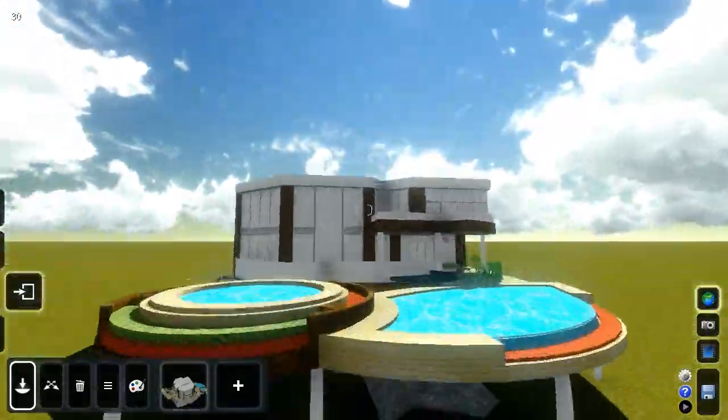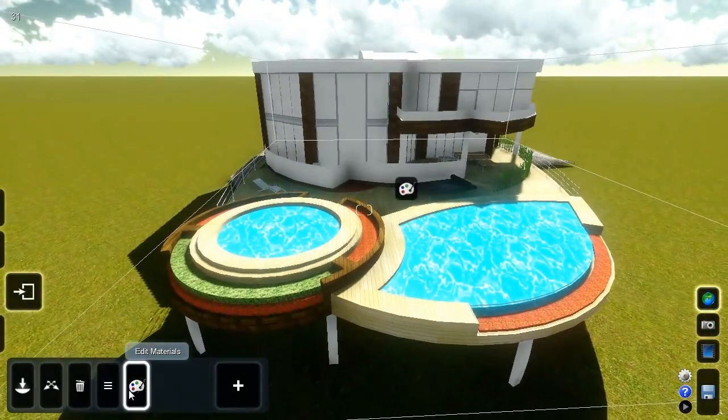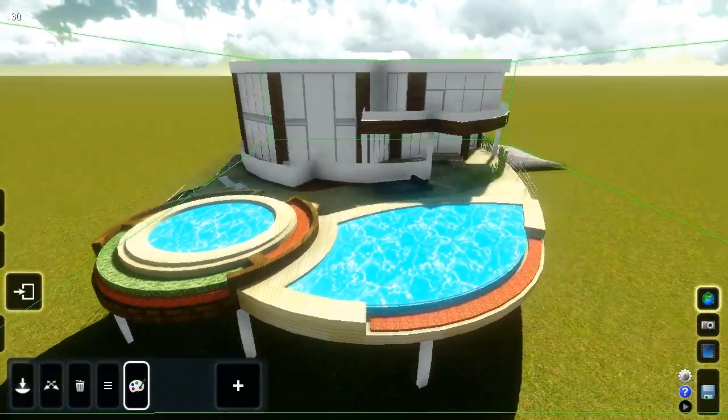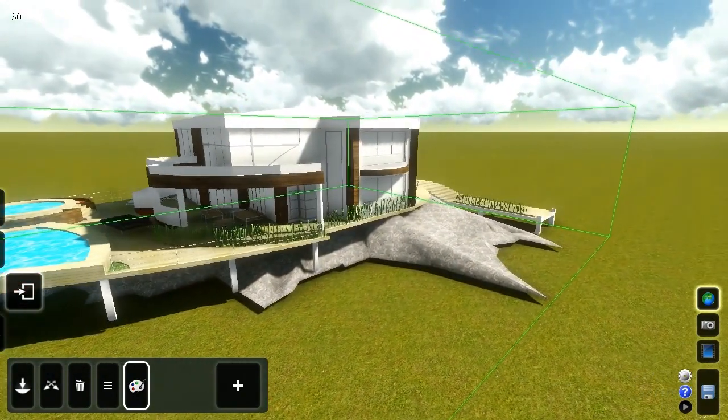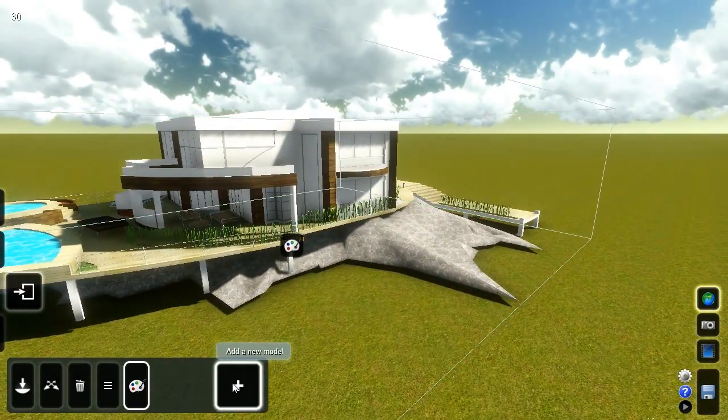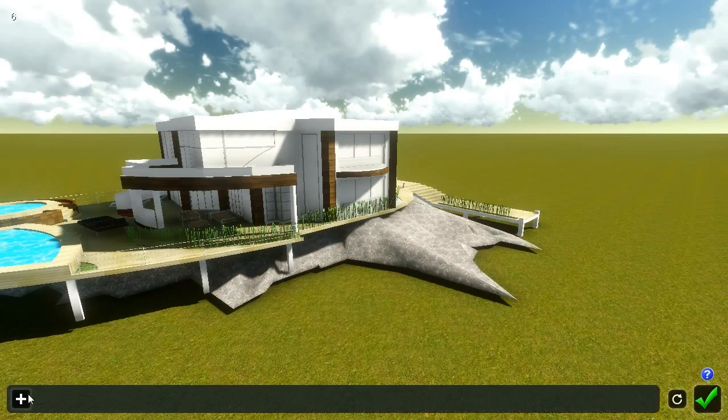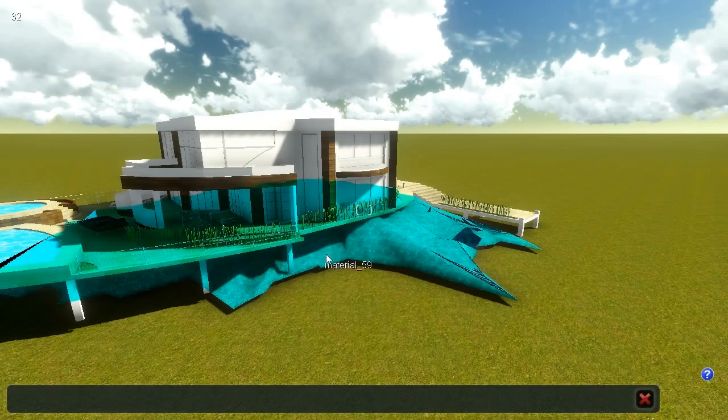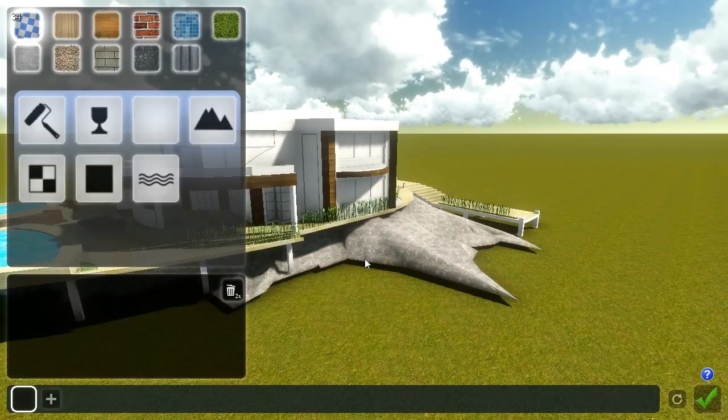Click the palette icon to start assigning materials. There are many types of materials in Lumion. First, we will start with the landscape material. Click the plus sign to add a new material definition. Select the portion of the model you want to apply the landscape material to.